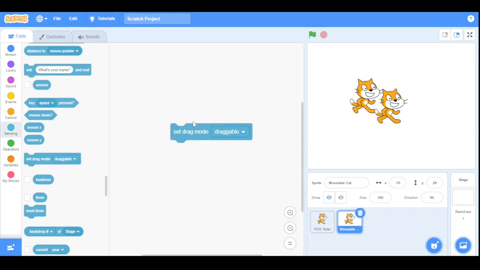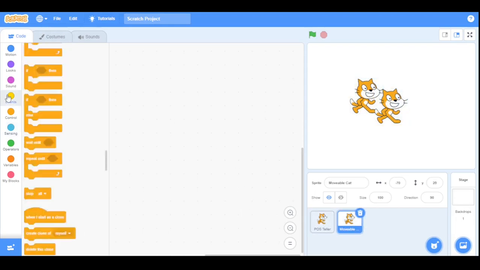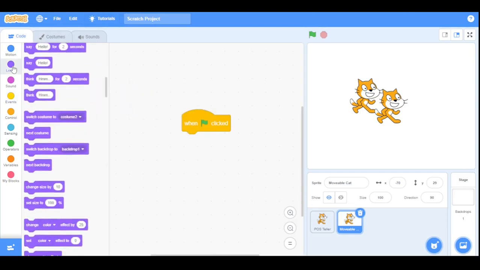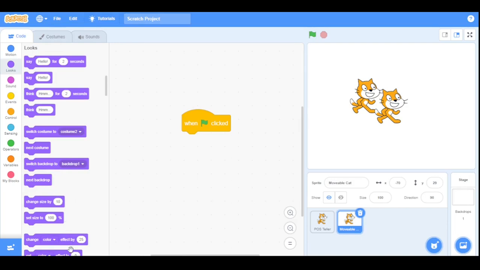Now we want to drag this sprite, so I will also explain the set drag mode to block. So first, in the movable cat, go to the events category and drag the when green flag clicked block here. Now go to the looks category and drag the set color effect to block here and set the color effect to 50. I have entered this value so that we can see the difference like this.